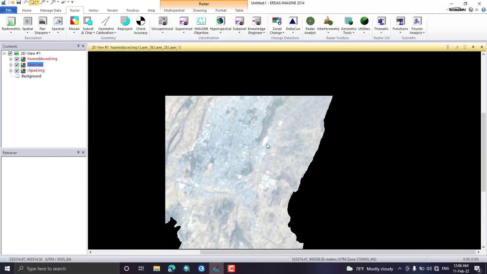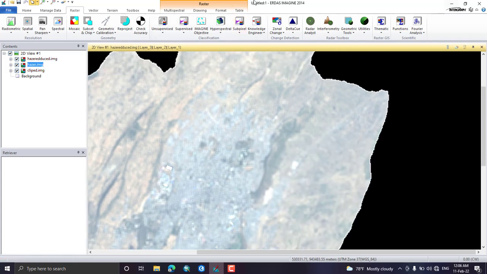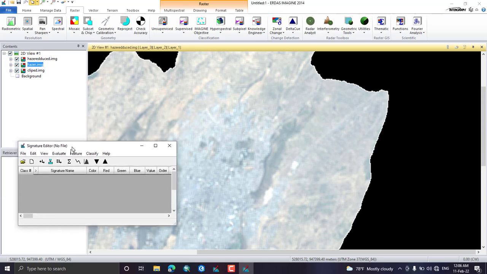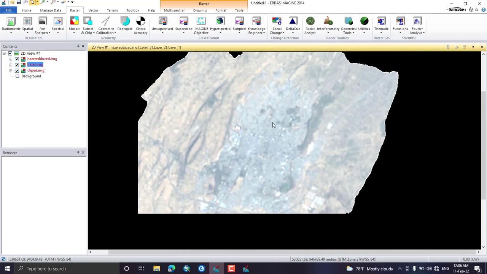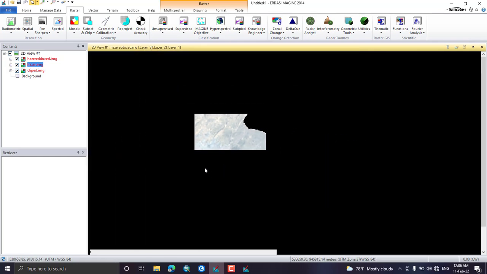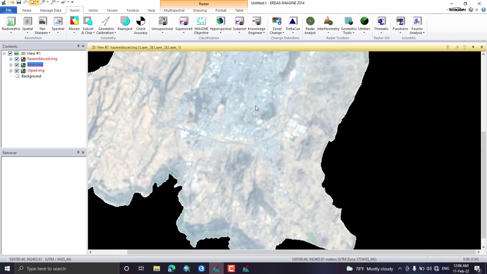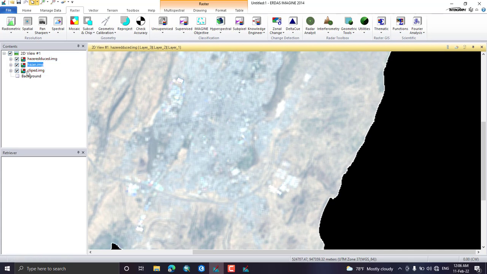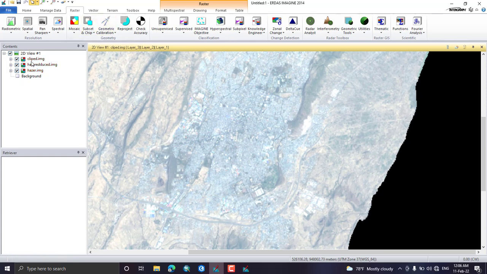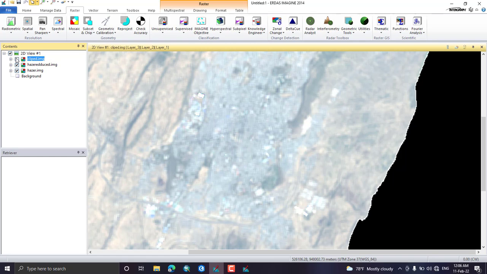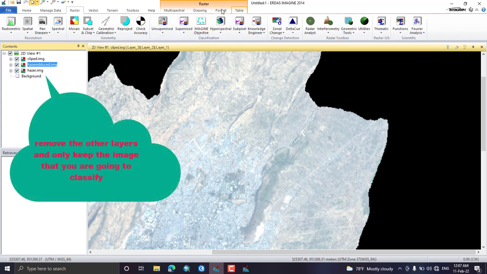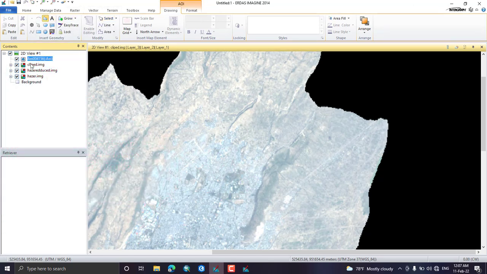After this comes image classification. We do supervised classification using the signature editor. Then create any classes needed: vegetation, farmland, and so on. Then select the haze reduced image, draw a polygon, pick it, then remove.